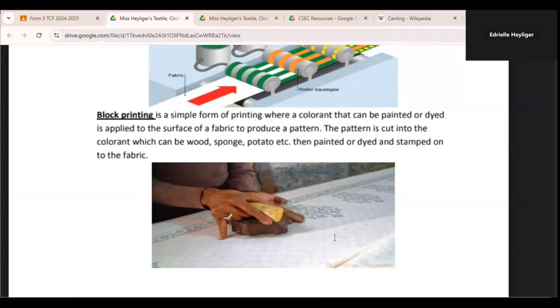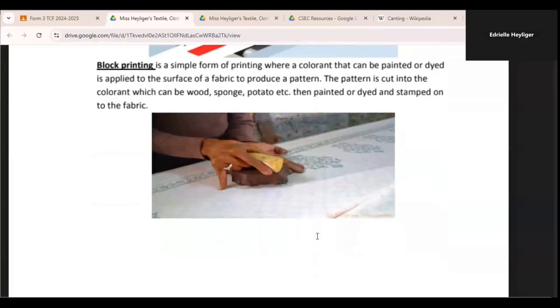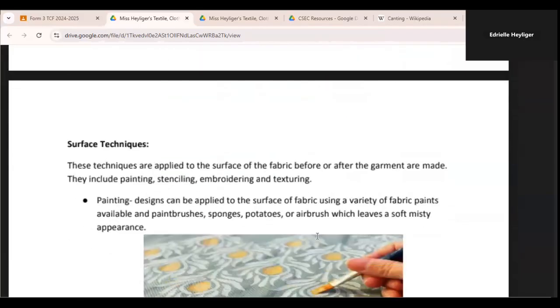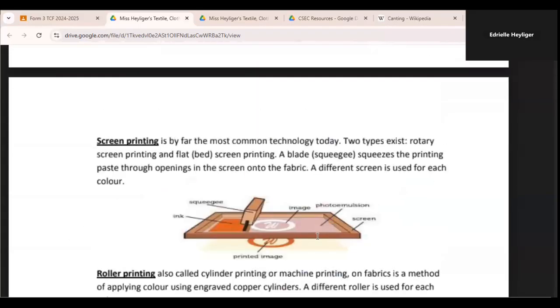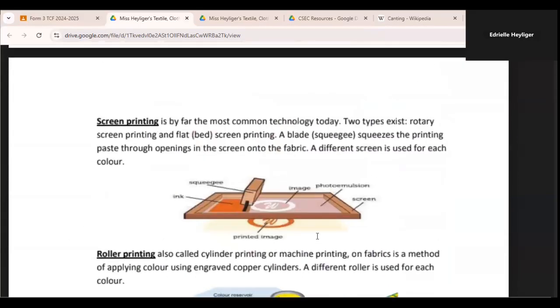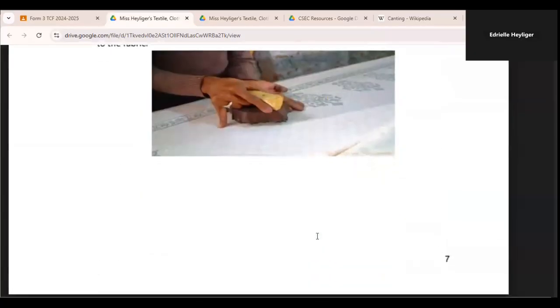One of the setbacks with this is that it being a manual process, if you have lots of fabric to design, it could be time consuming, and it requires you to have some skill. It requires you to be very steady with your hands. So that's about it for printing. We have screen printing, roller printing, and block printing.